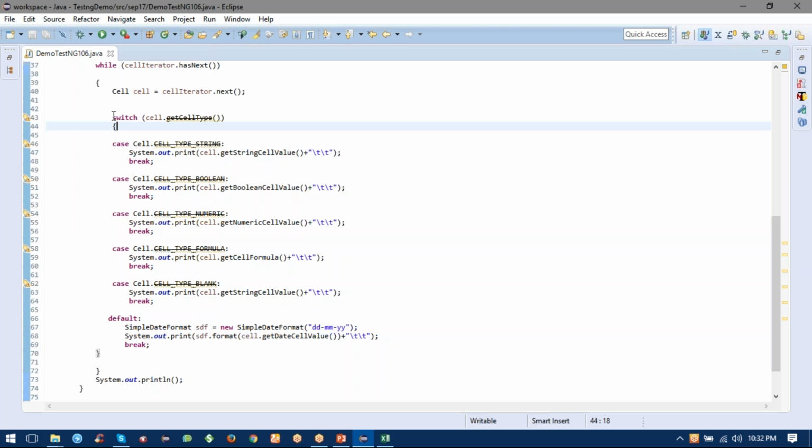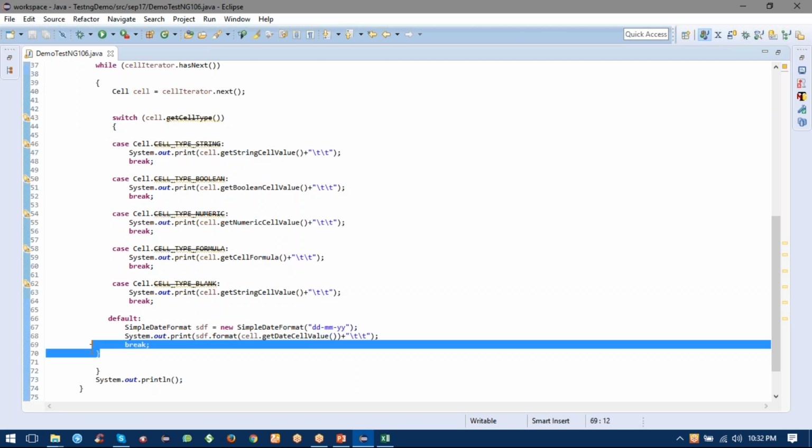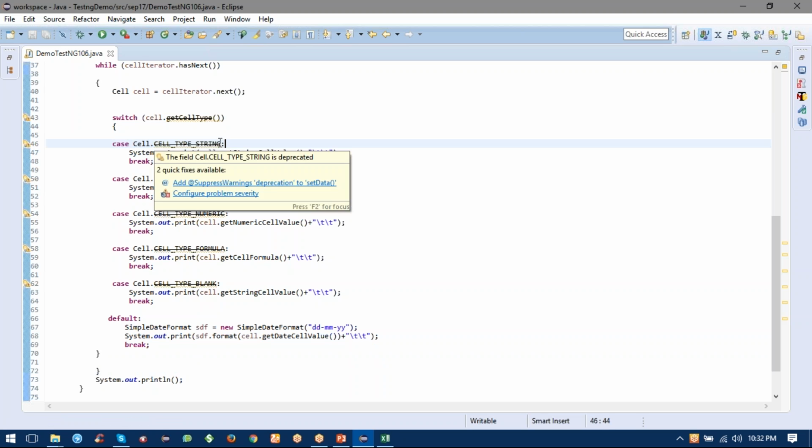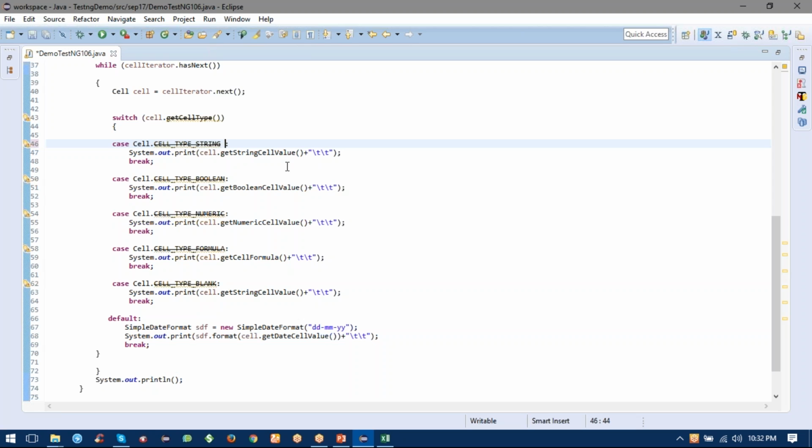So the basic design pattern of switch is: switch, parenthesis start, and in that you can put your condition, and this is the body, curly bracket start, curly bracket close, and this is the case. So for a case you can give any value and you have to put a colon, not a semicolon. You have to put a colon. You can see here.